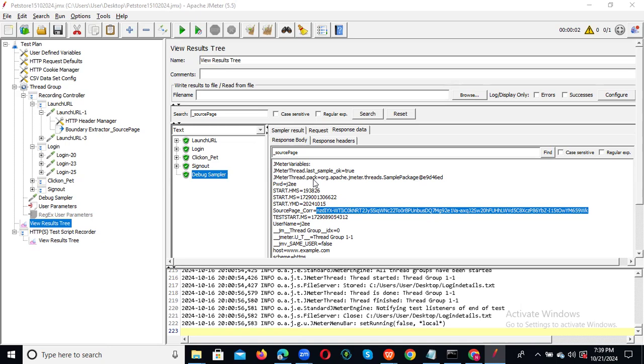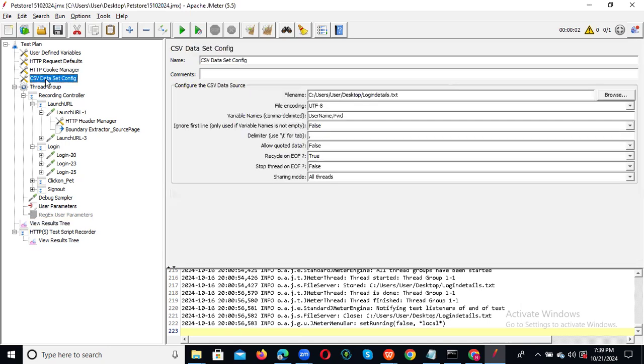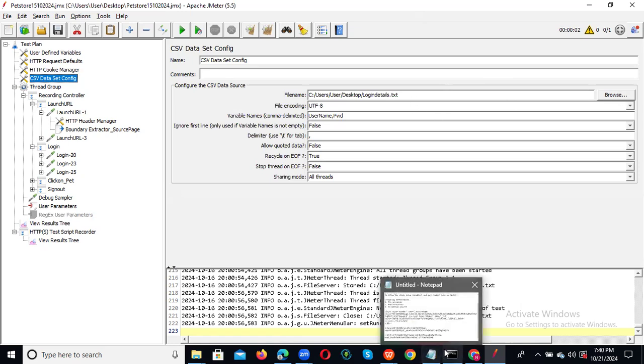In the pre-processor, we can do it in two ways: one is the parameter-wise, and one is the CSV data set. CSV data set means we keep the data in Notepad or somewhere and import it. For example, you can see here, this is the CSV data set. I added the CSV data set element, and after that, the file.